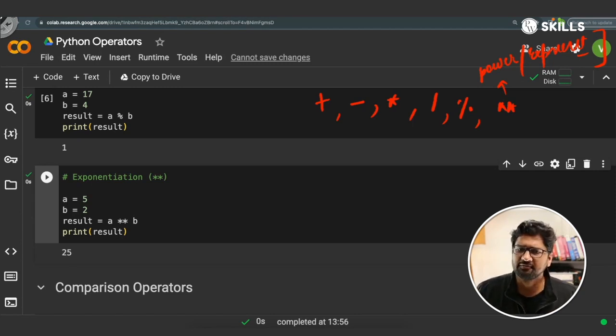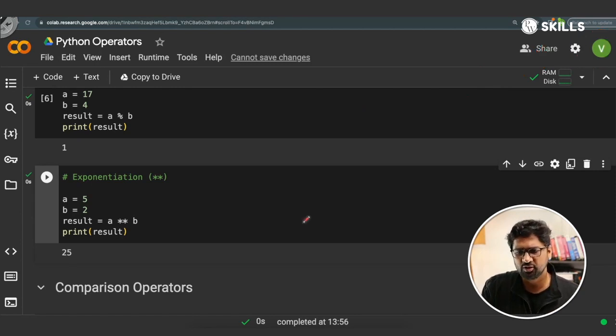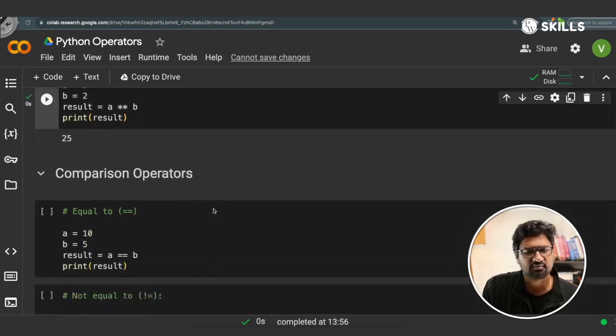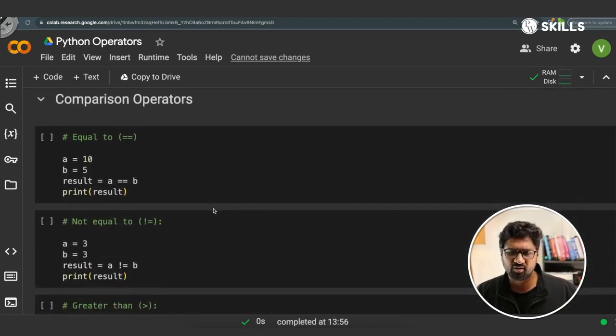But that is not enough. When you go and do in the world of programming, there are many operators which are needed for the comparisons. Which is more, which is less, which is equal. So the first comparator operator is the equal to.